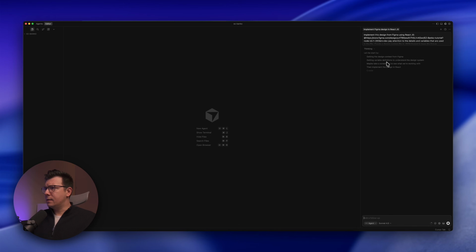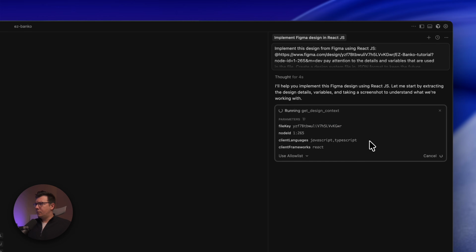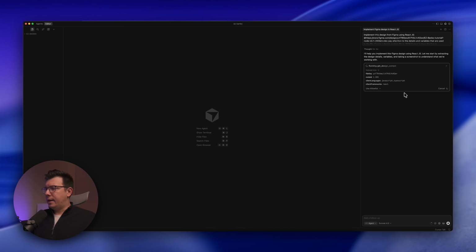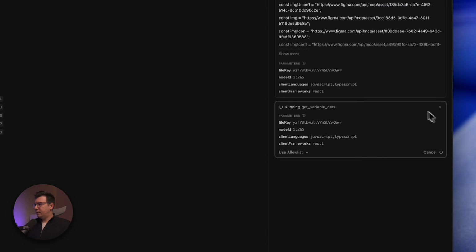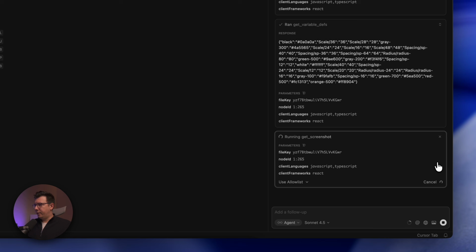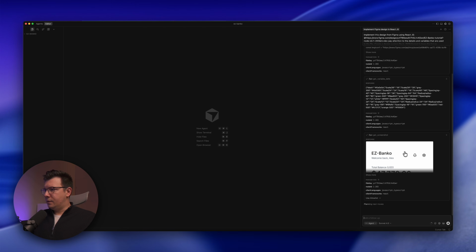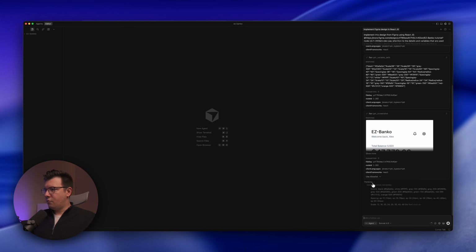So it tells us what it is doing, and it says that it will run the MCP. Yes, let's run, and let's see what's going to happen now. Also, it needs to get the variables. Yes, run. We already see that it got all the variables, and now it will create a screenshot. Okay, so this is a screenshot of our design layout. And yeah, it says great. All right, so it began to work.